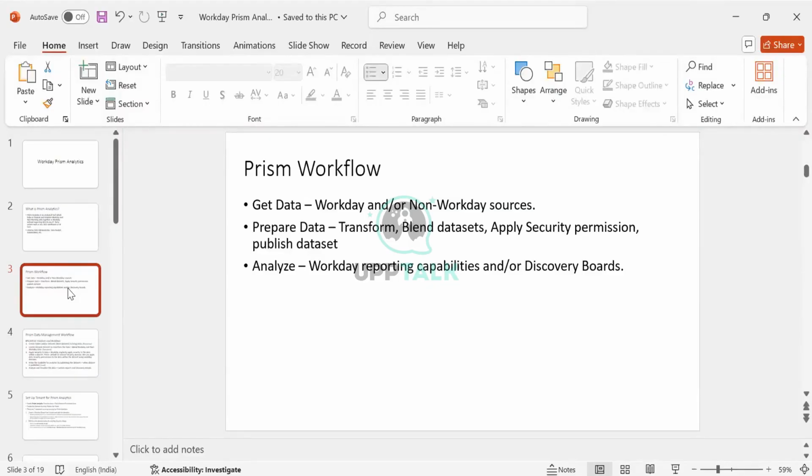In prepare the data, what we do is transform the data, blend the data sets, apply security permissions, and publish the data sets. Transform means creating various calculated fields. There are many calculated fields, and the logic is also given, so we can create them based upon our requirement. These calculated fields are completely separate from those we use in custom reports.